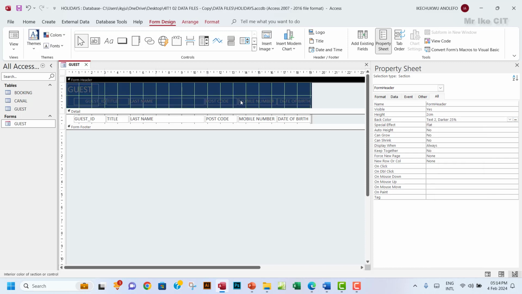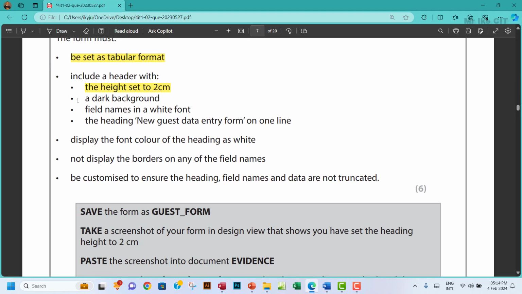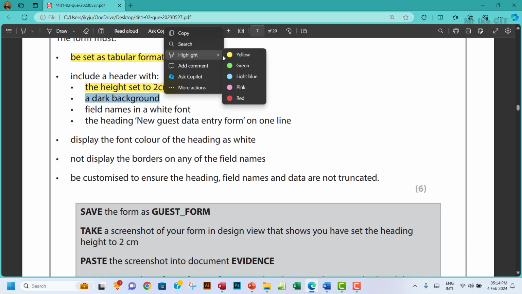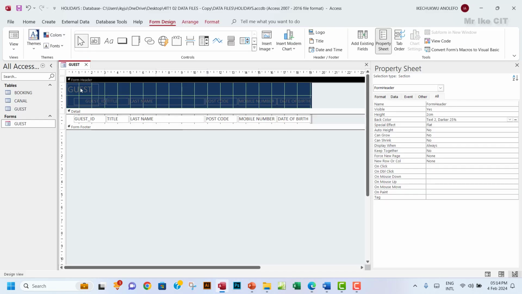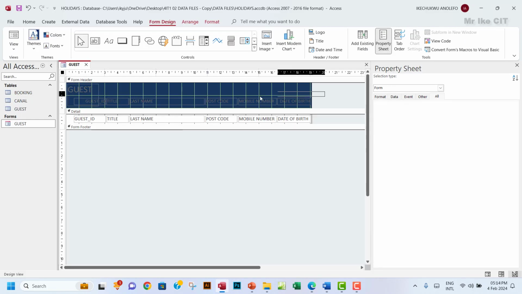Okay, so this will serve for us for that. Just any shade of dark, dark red, dark anything is fine. Field names in a white font. The field name has to be in white font. So you want to also go back there. All these field names here, all of them have to be in white font.